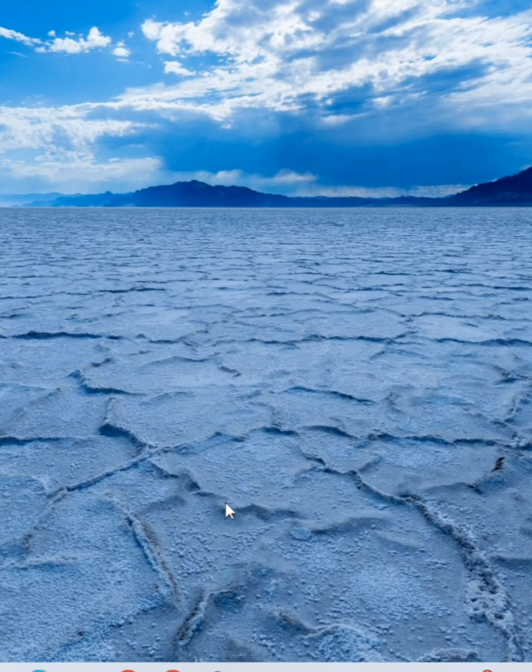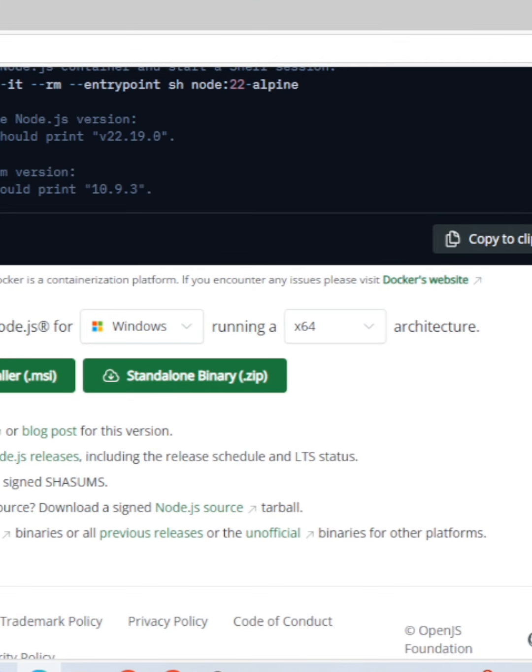So let's start without any further delay to explore JavaScript. First of all, we'll set up the environment. For that, we'll go to the Node.js official website. From there, we'll download the installer.